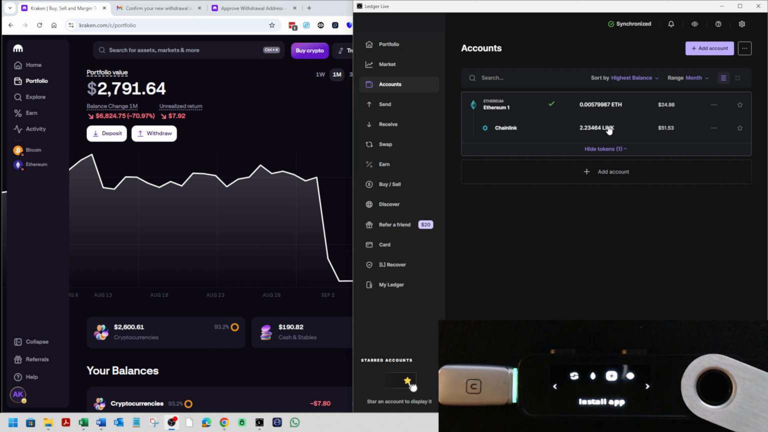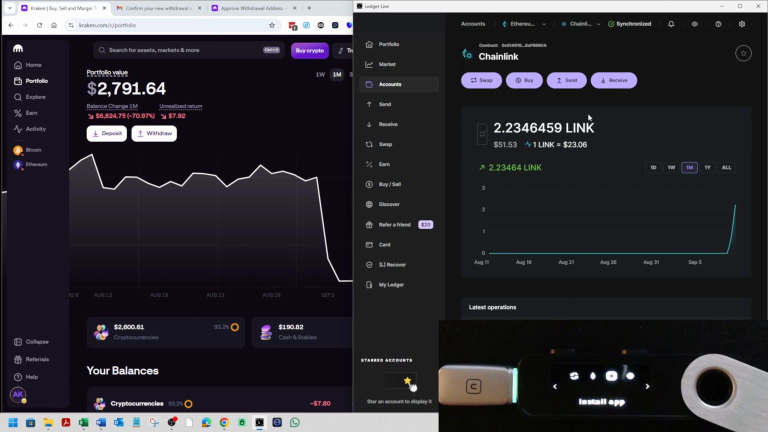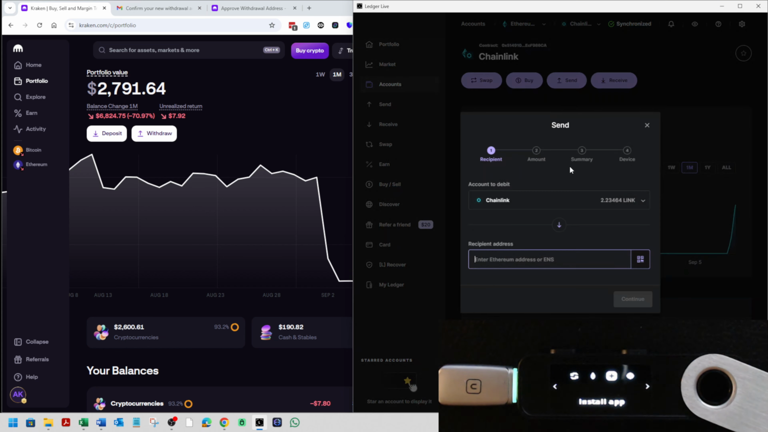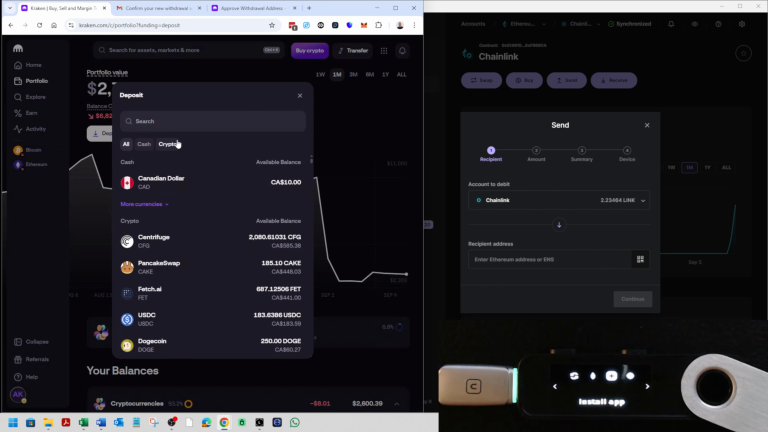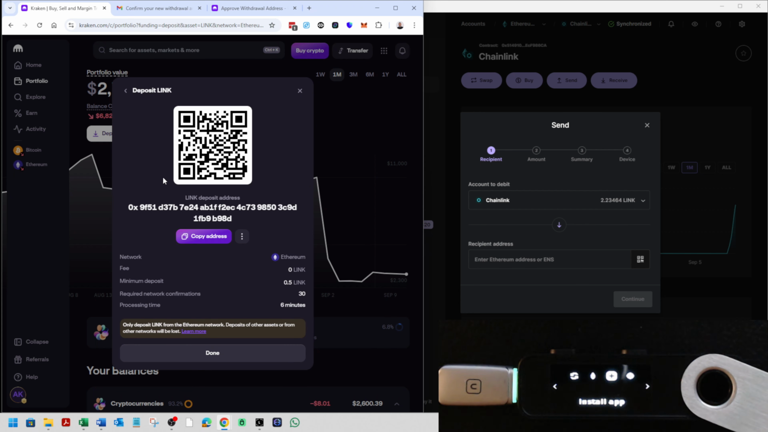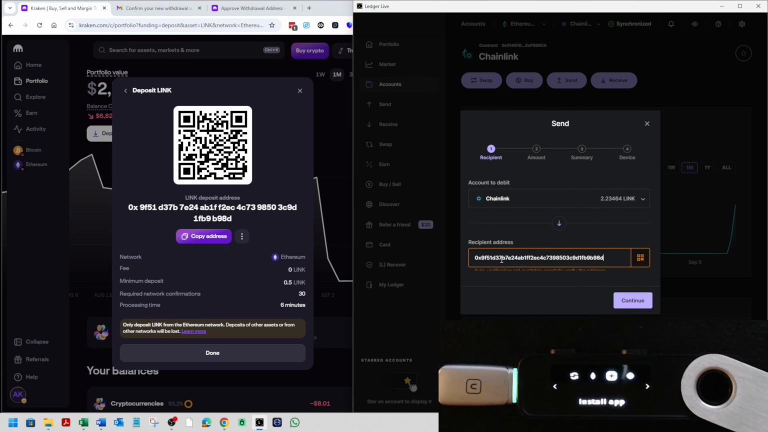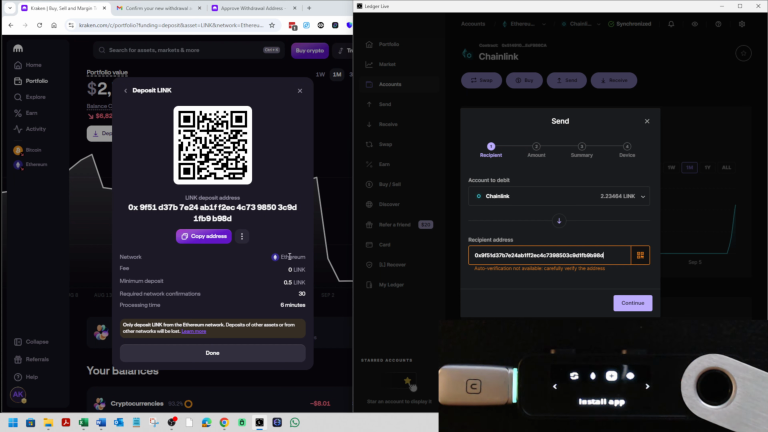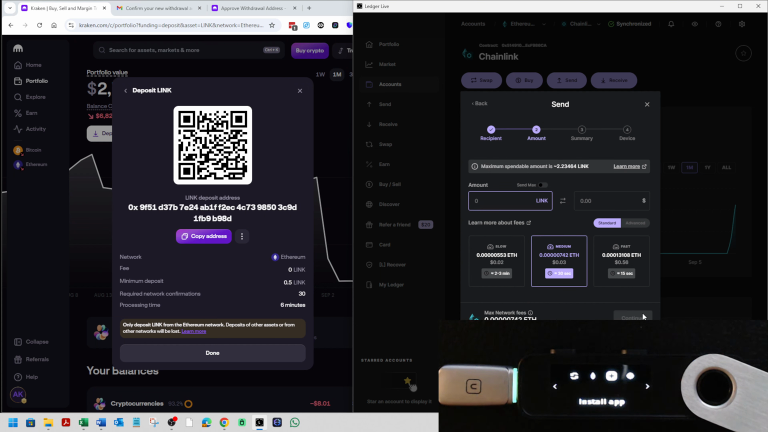So I'm going to click on it, and I'm going to click send. Going to add the address here. So to get the address, I'm going to click deposit on Kraken. Look for the Chainlink. It's called LINK. Copy the address. Paste it. And it shows that it's running on the Ethereum network, which is good because it's also running here as a token on the Ethereum network.